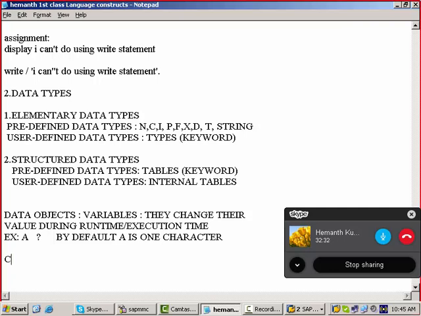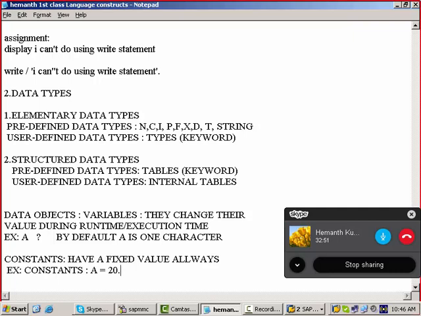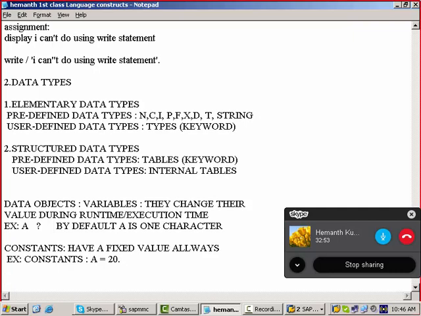The opposite of data objects is constants. They have a fixed value always. Example, for constants I have to use the keyword CONSTANTS, A equals 20. Earlier you had not given any value, now you are giving value 20.